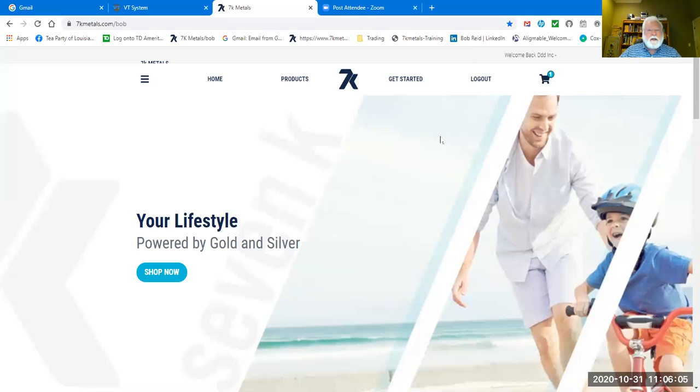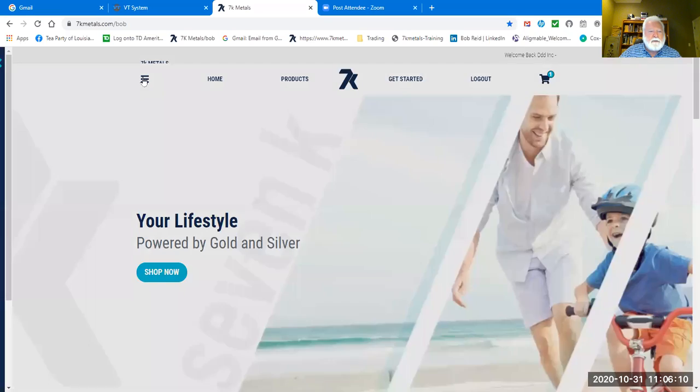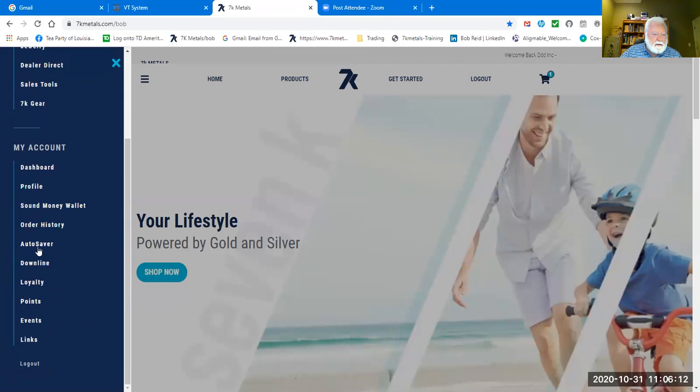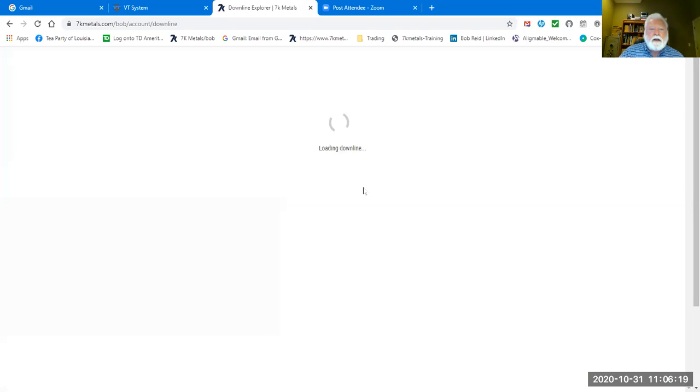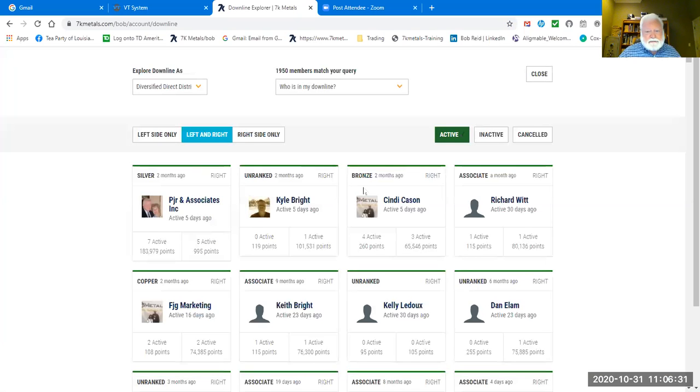Okay. So let's get to the point that I want to communicate. You go in and let's get into our Downline Explorer. Let's launch our Downline Explorer. And what we want to do is make sure we do this right, that we look at it. You should do this at least twice a month. I make a list, okay? I actually physically make a list. And you do it side by side, okay?